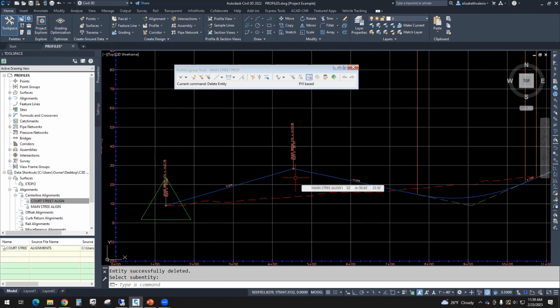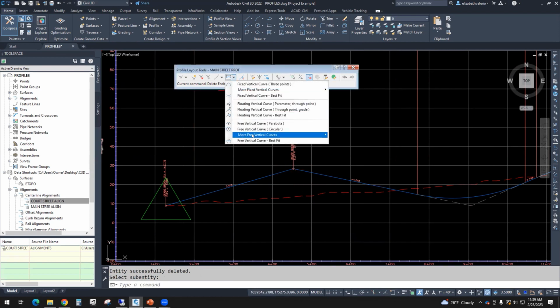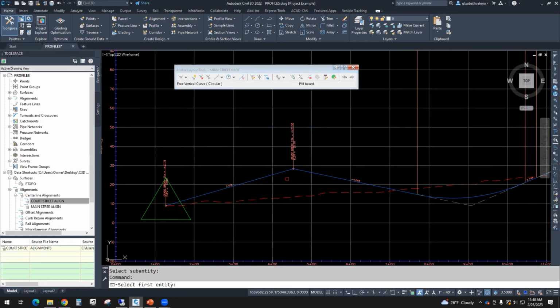Okay. Instead of using the curve option that we used, which was this one, let's try free vertical curve circular. And then it'll ask you to pick the first entity, click the line on the left, next entity, line on the right. And then we want to put in a radius. If you don't know the radius, you can just pick something small like 100. But I think 1,000 would probably work. Let's try 1,000. Yeah, 1,000 worked. I'll hit enter to finish.